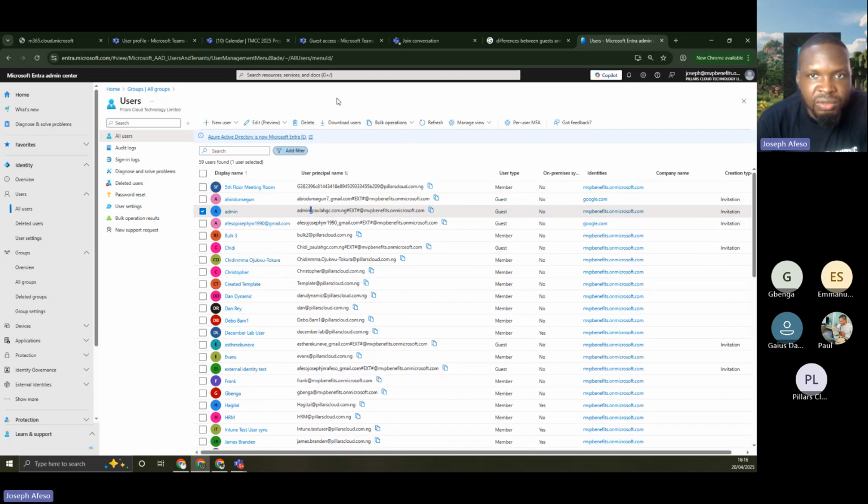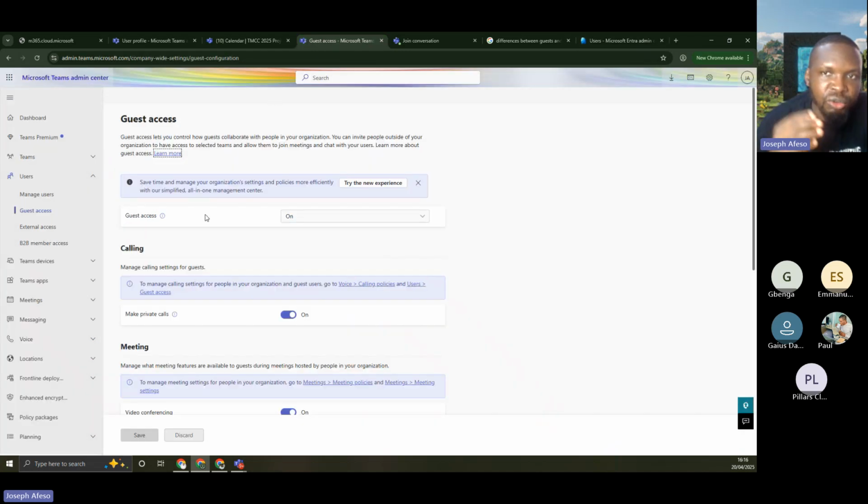But our point of consideration here is not only about external users or guest users alone. From the Teams admin center, we can really control what a guest user should be able to do when you have invited the guest user to your tenant. You can really decide what they should be able to do. So that's the essence of today's conversation, right? We'll really see how you can control what these users should be able to do.